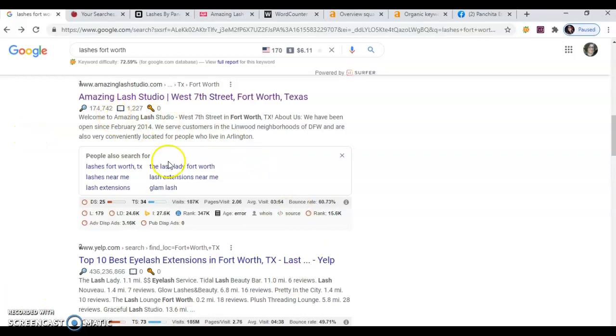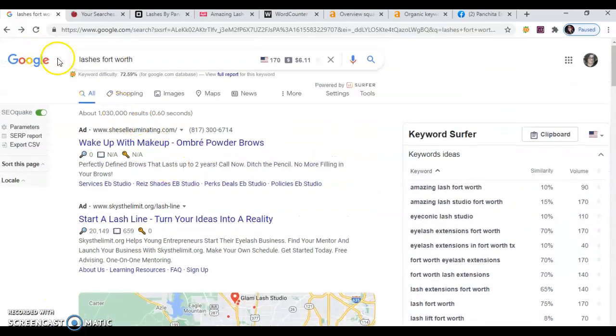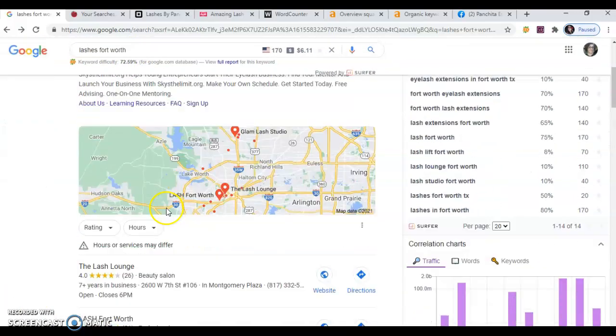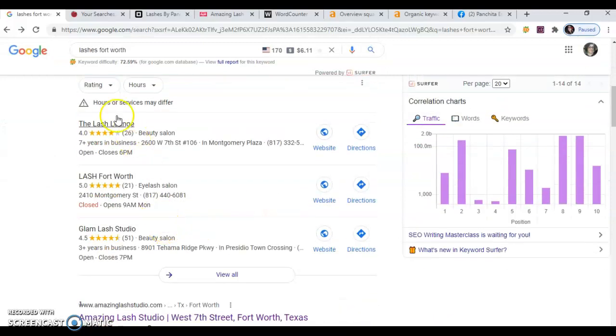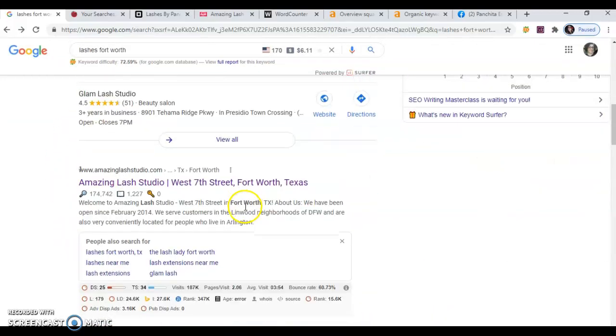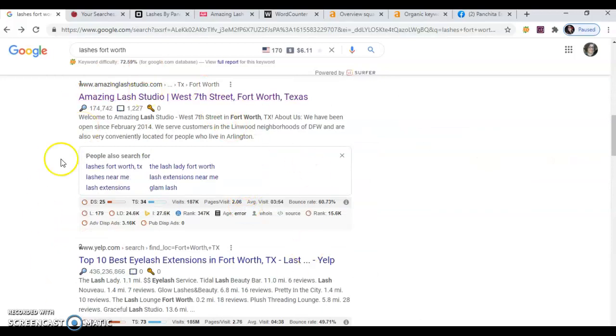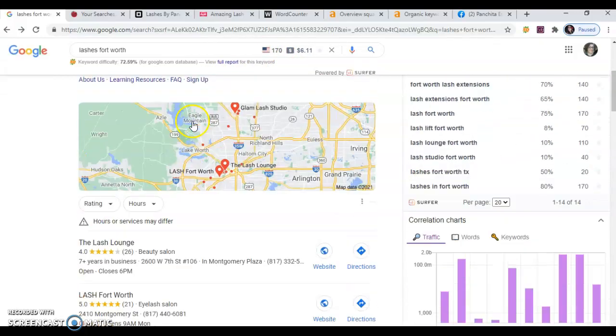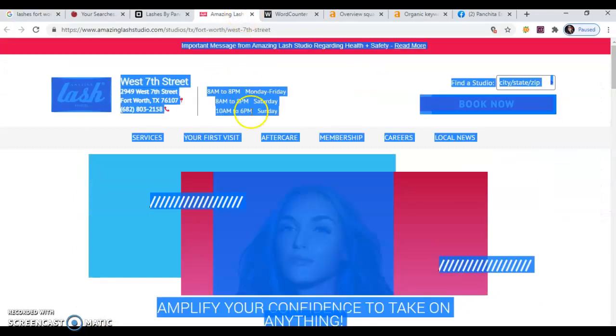And of course, you know that these are the 2 spots. If people are looking up lashes in Fort Worth and they don't know you personally, they're going to choose one of these businesses or they're going to choose one of these businesses. And that's approximately 170 people every month that you're missing out on by not being in either of those two spots.